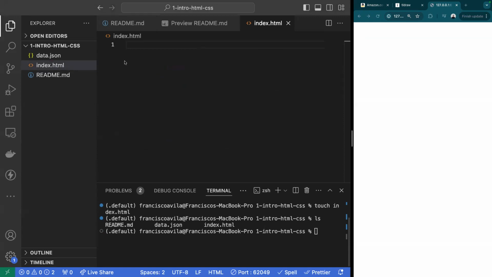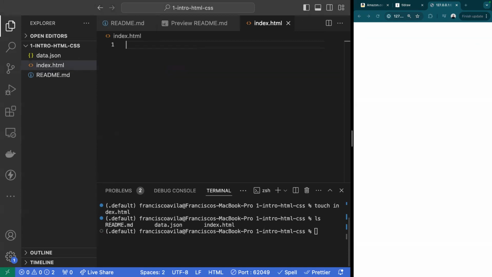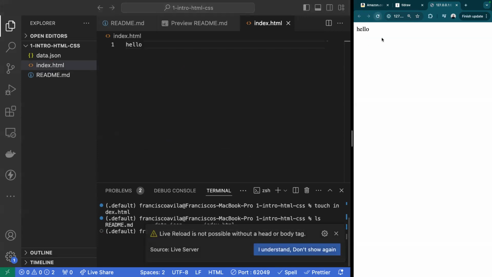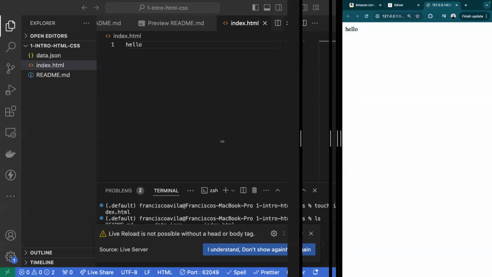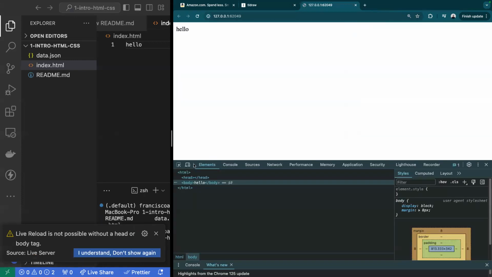So how does this browser know what exactly is being rendered? If I just type in hello, what will my browser do? Let's see, I'm going to refresh this. So it's rendering hello, but let's take a look at this message. It's saying, hey, live server is having an issue. There's no head or body tag. Let me take a look at my browser.